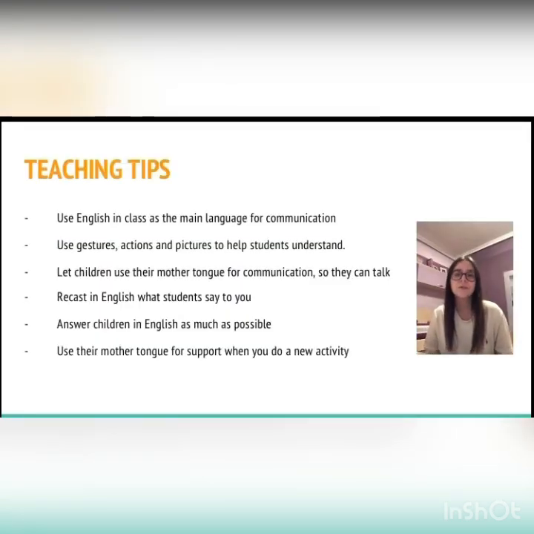There are some tips to help us teach young learners, like using English as the main language in our class, or using actions, gestures, or pictures to help them understand when we explain an activity. Also, we can let them talk in their mother language when they can't express something, and recast in English what the students say to us. Also, we can use Spanish for support when we do a new activity and answer the questions in English, because what we want is to teach English, but we have to understand that sometimes they can't understand us and we need to speak in our mother language.